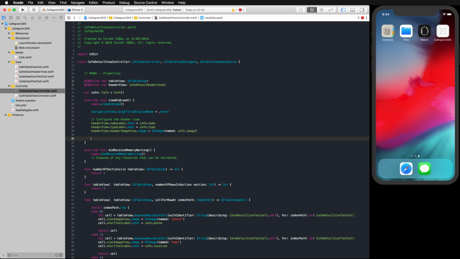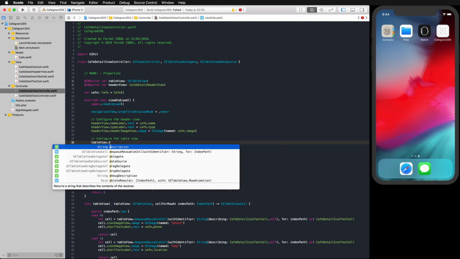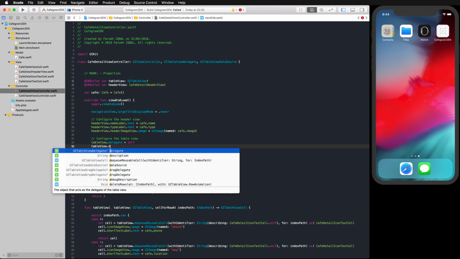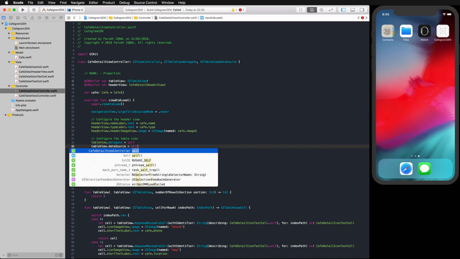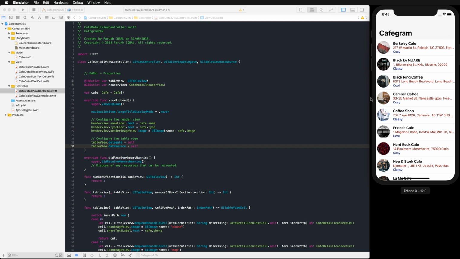So configure the table view like this, and table view dot delegate is equal to self, and table view dot data source is equal to self. Okay, like this. That's it. We set the table view's delegate and data source to self. Okay, now we can hit the run button and test our app. The detail view now displays more information about the selected cafe.